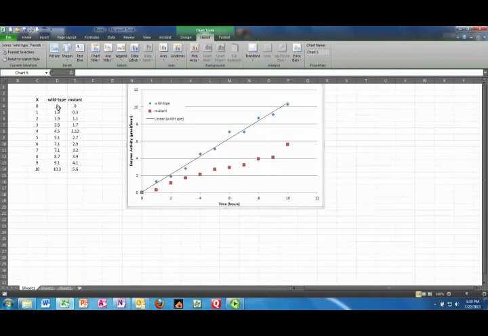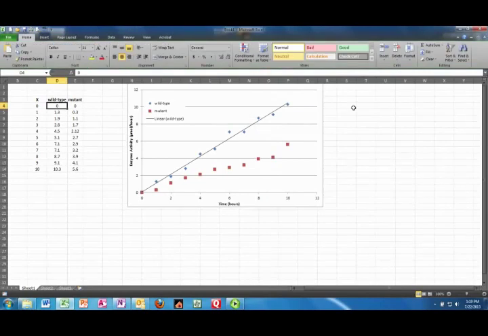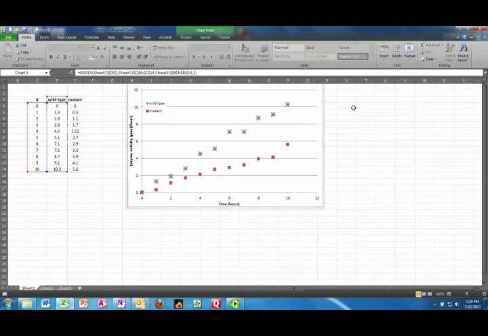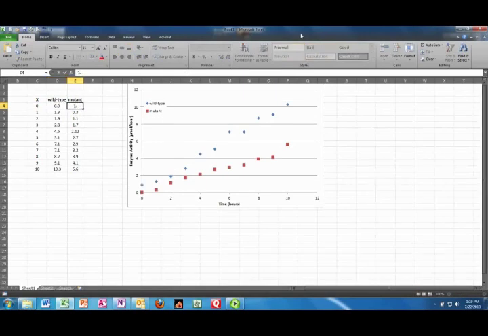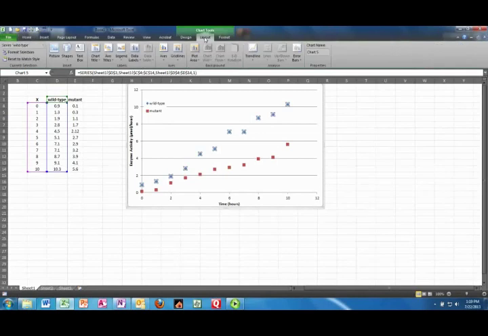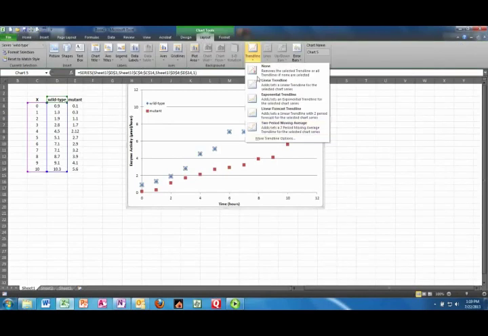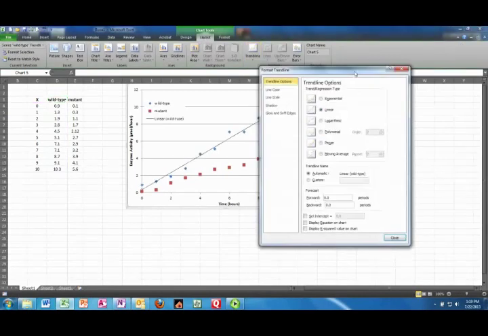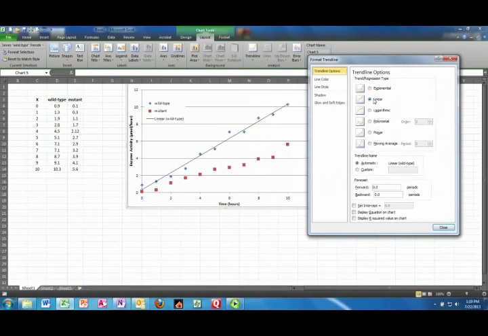And I'm going to change a couple. Let's put some values here. Let's make this 0.9 and 0.1. Okay, so they're going to cross the x-axis or the y-axis at a point other than 0. So go back to layout, select our series, go to layout, trend line, more trend line options.